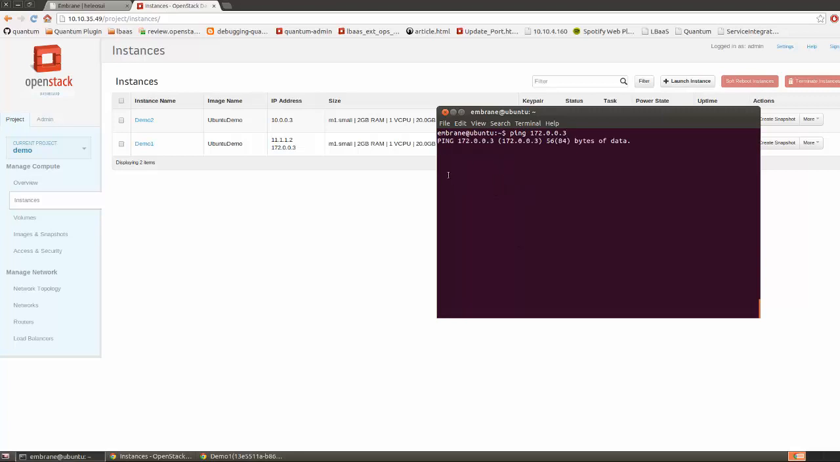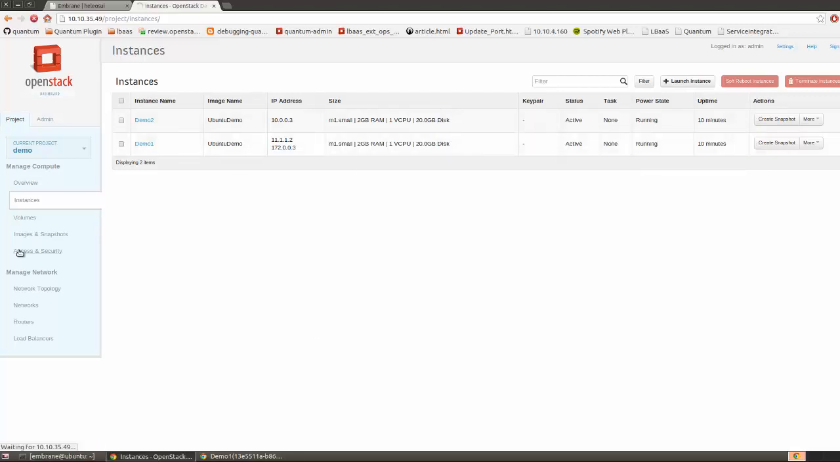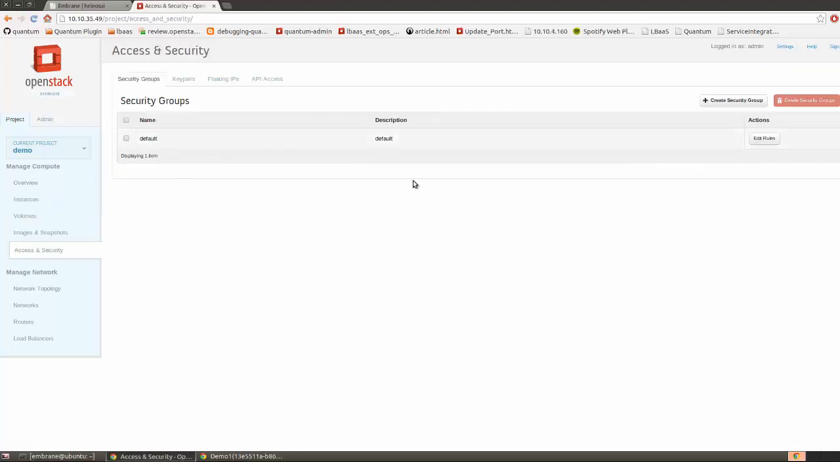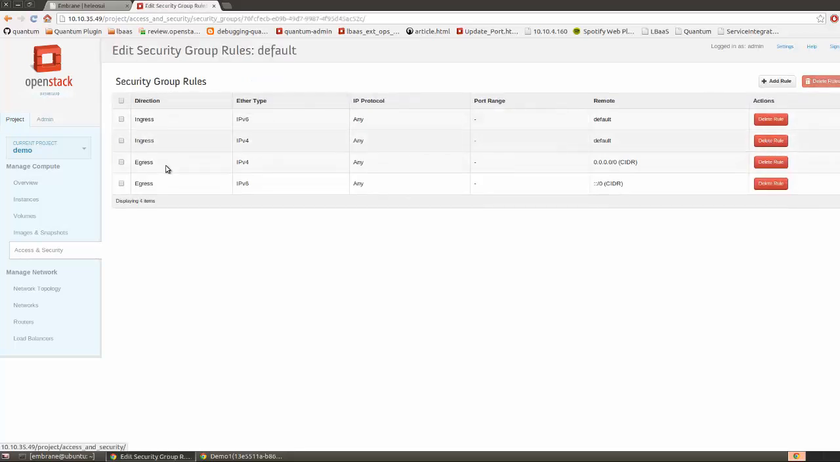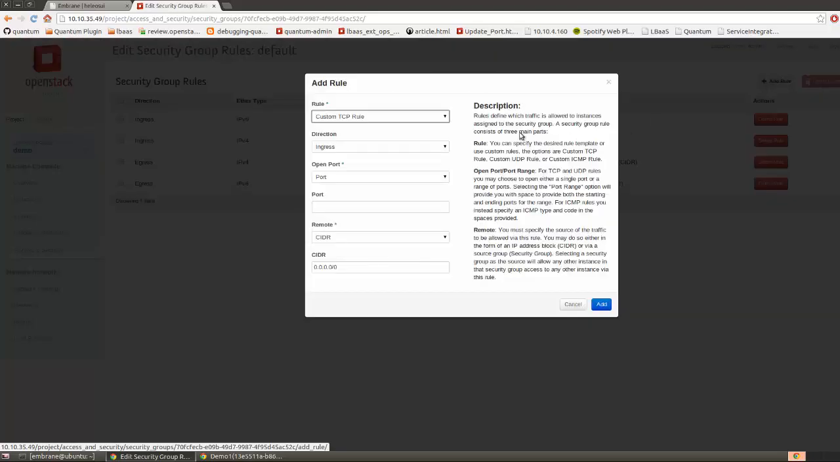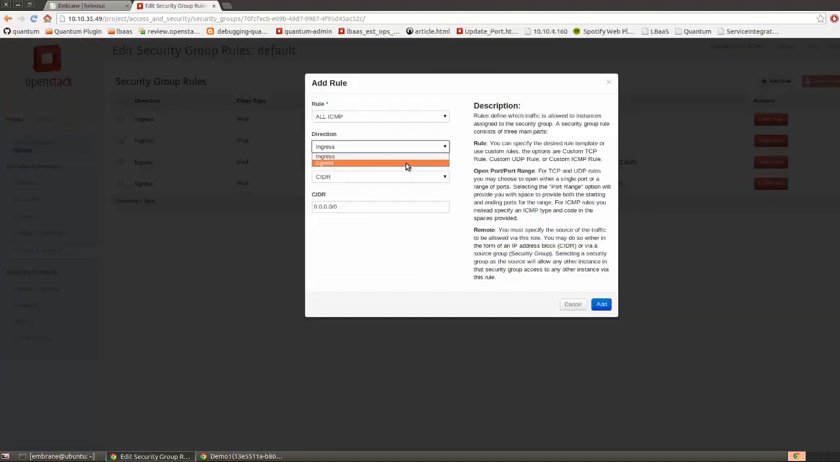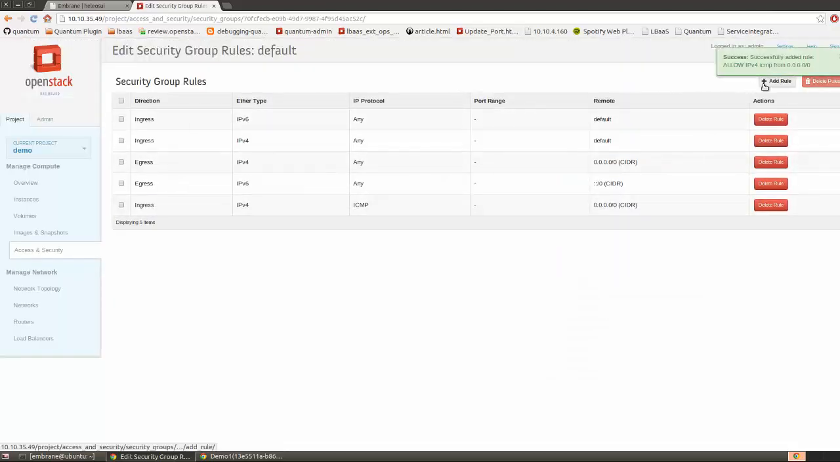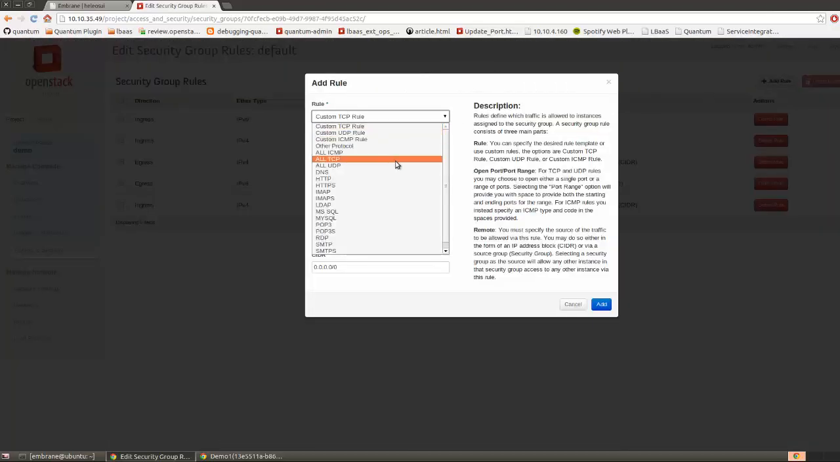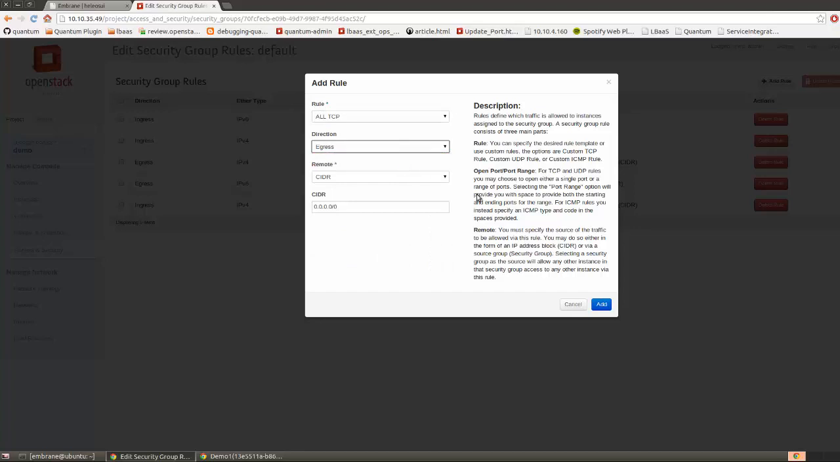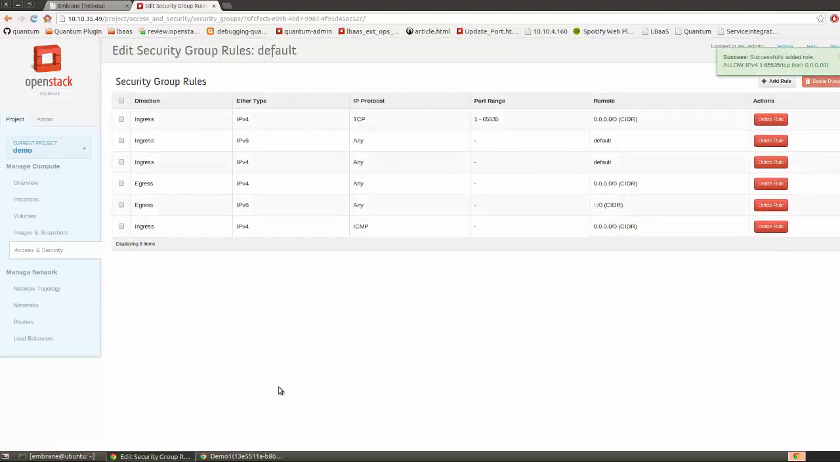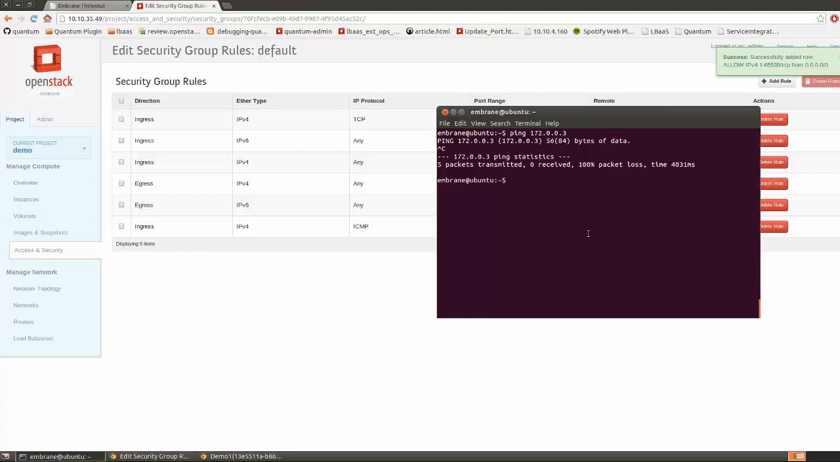Why doesn't it work? Well, this happens because there is another kind of security, which is the security group, which is added by the Neutron plugin. And so what we have to do is to set a couple of rules in order to be able to reach that virtual machine from a public network. Let's set the rules for ICMP and TCP. And let's try again. Now it works.